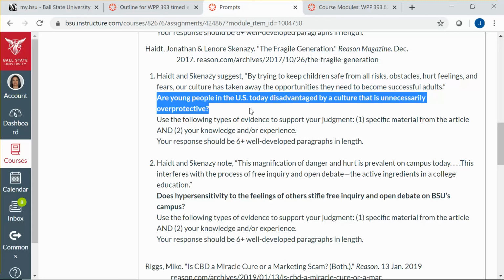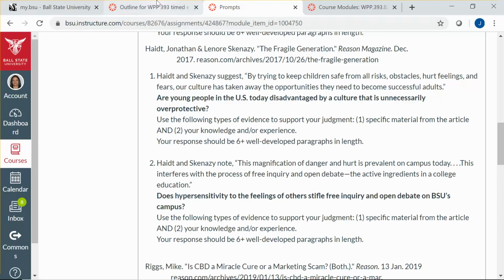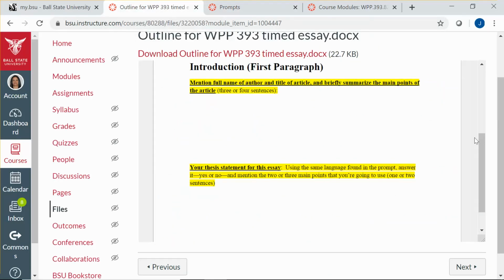So you're giving a little bit of an idea, a little hint of what you'll be addressing, and you're clearly letting your reader know if you're answering the prompt with a yes or no. Okay? So keep your thesis statement pretty simple. That goes in the intro, obviously.